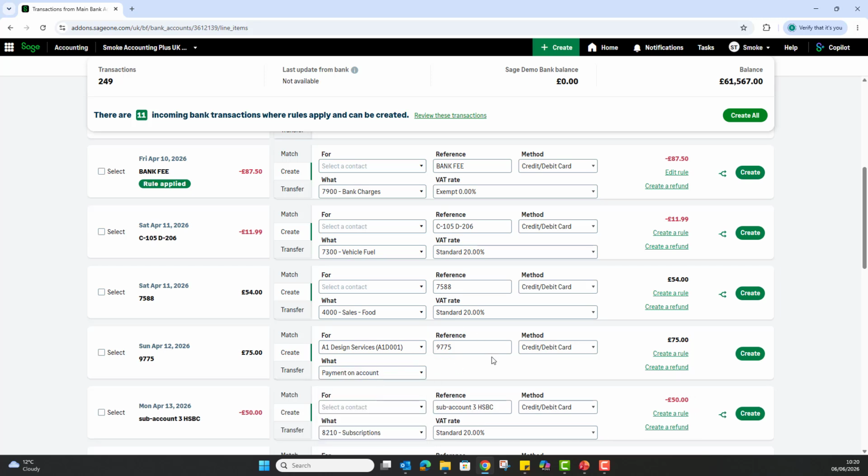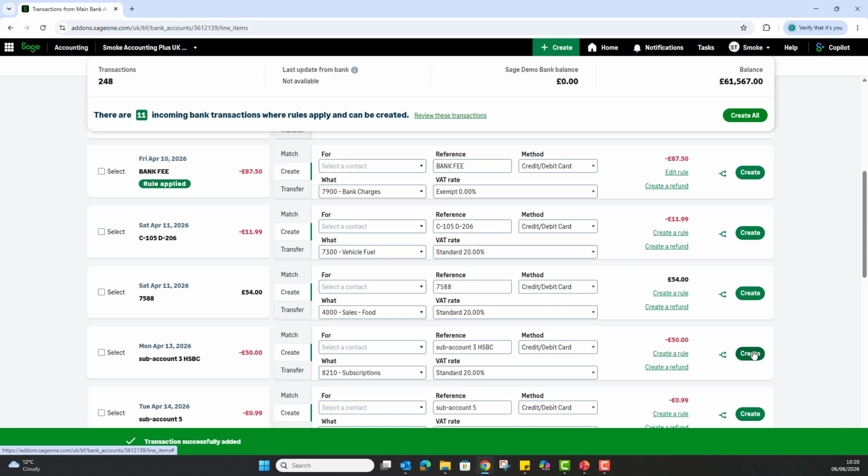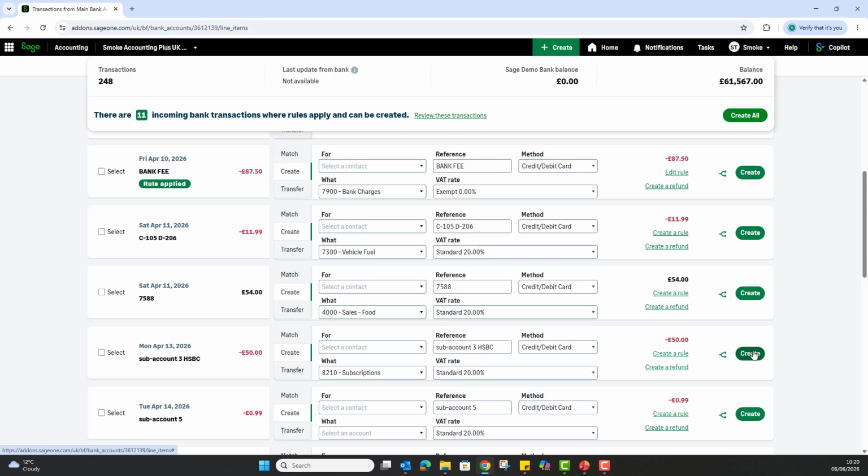Again, update any details if you need to. Hit the create button on the right hand side, and that will record that receipt against that customer's account, and it'll just sit on their account until it's either allocated to a future invoice or if it's refunded at a later date. So the create option is to be used whenever the transaction doesn't already exist in Sage.